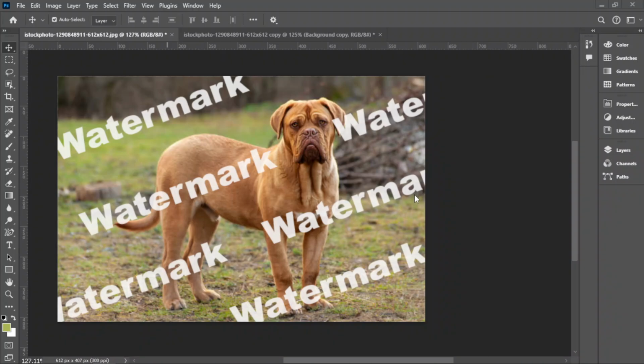In today's video, I will walk you through how to remove watermark in Adobe Photoshop. Start by opening the image that contains the watermark you want to remove. Once your image is loaded into Photoshop, head over to the Layers panel.